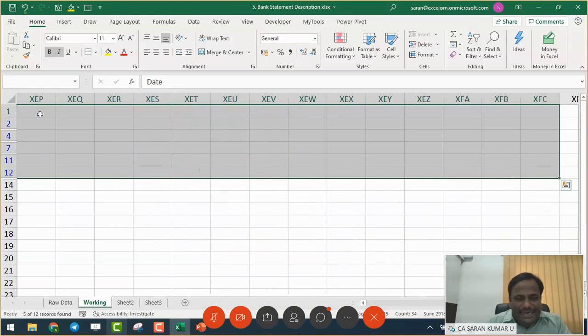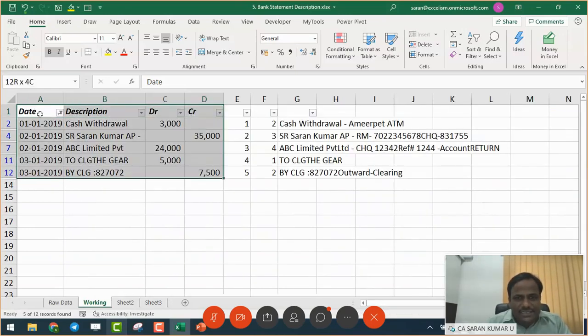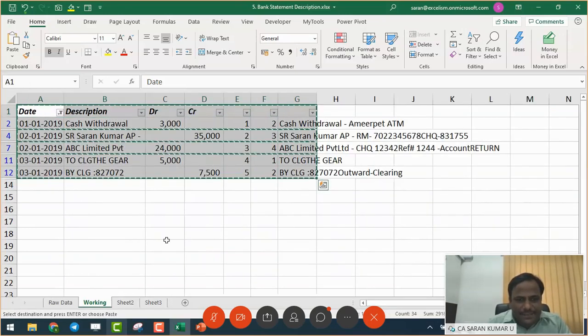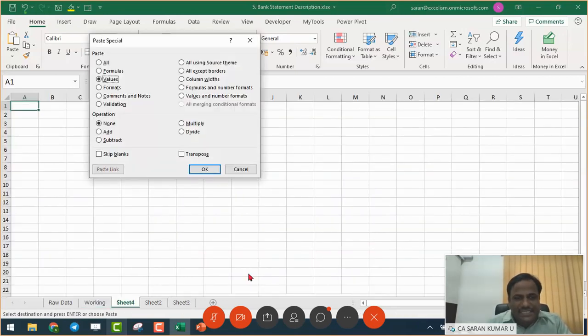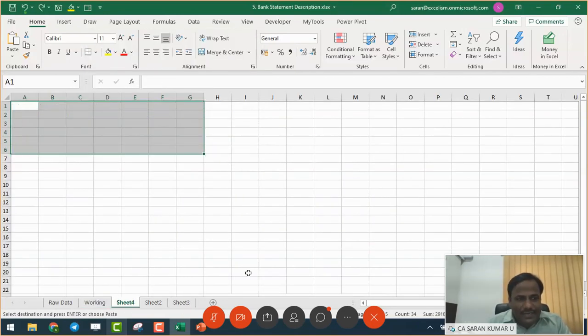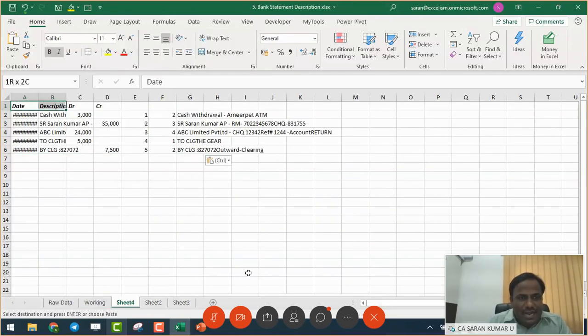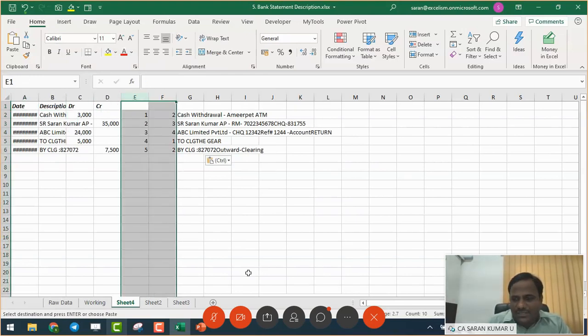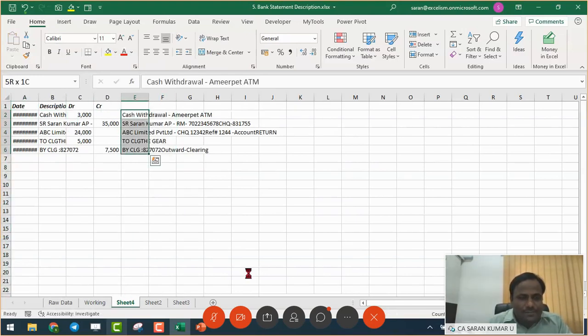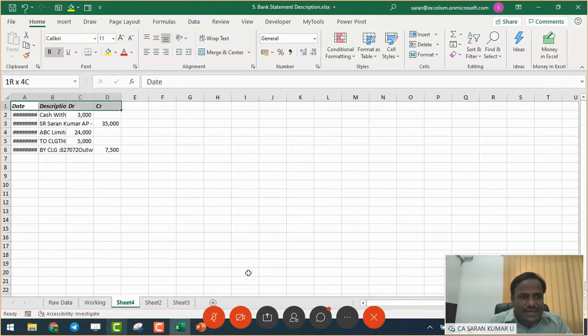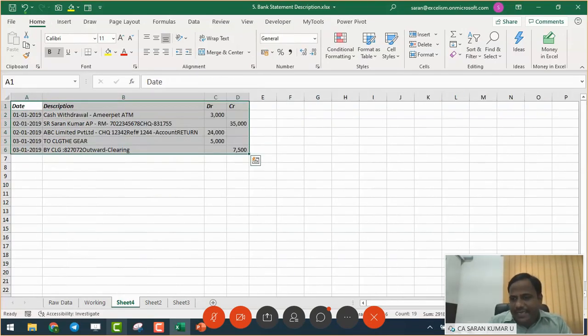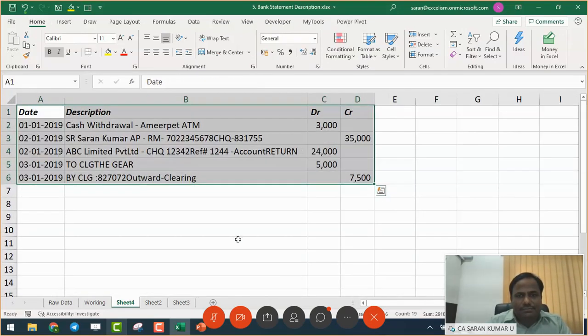Just copy this entire data. Go to the new sheet, paste here, right? I'm sorry, Control V you can do. Now I don't want these 2 columns. Just cut this column and paste here. Now this is my final bank statement.